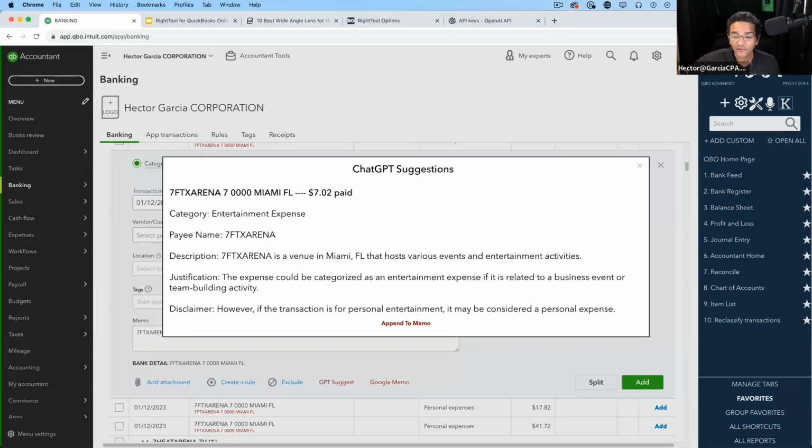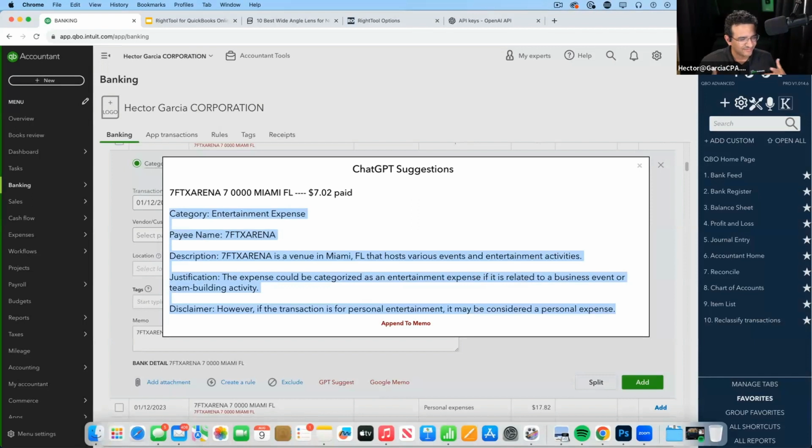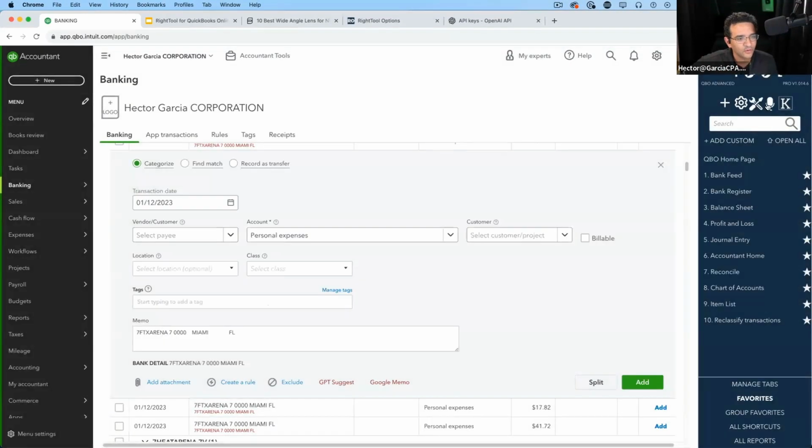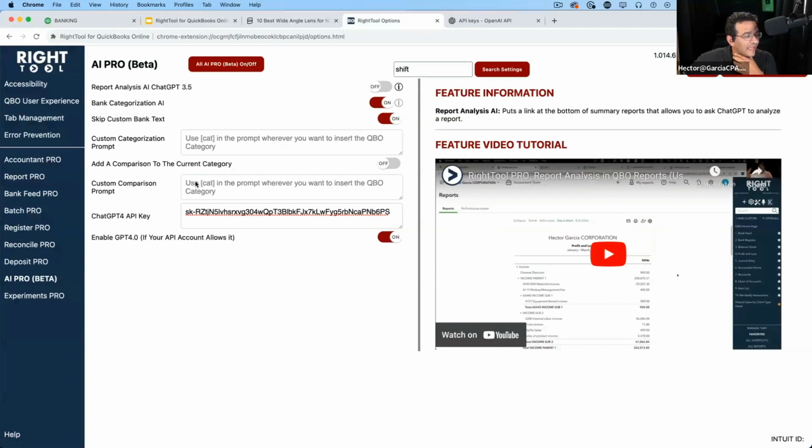Now, another really cool thing: people tell me, hey, this is kind of wordy. I'm a bookkeeper, I'm an accountant, I don't need that many things. I don't need a disclaimer letting me know if this is personal, or to do it for personal expenses. I totally get that, so I can build my own custom prompt. Let's go back into the settings, and note you can build your own custom prompt even if you don't use your own API key.